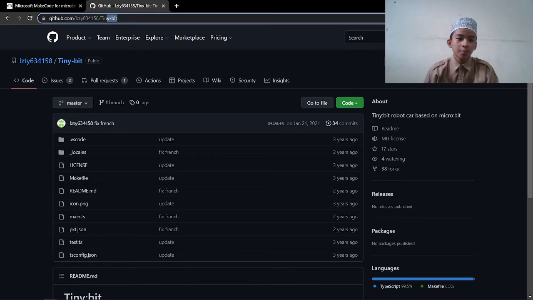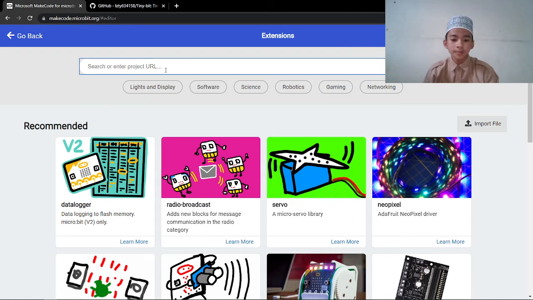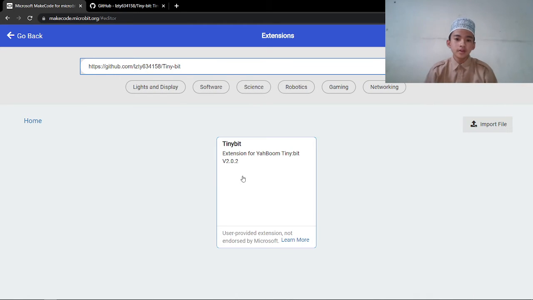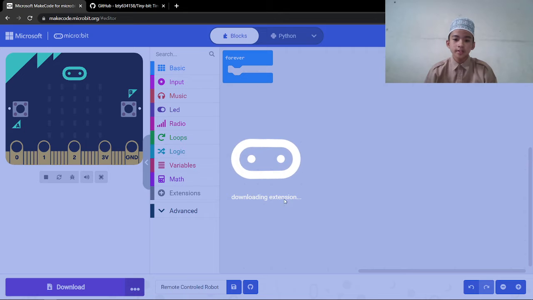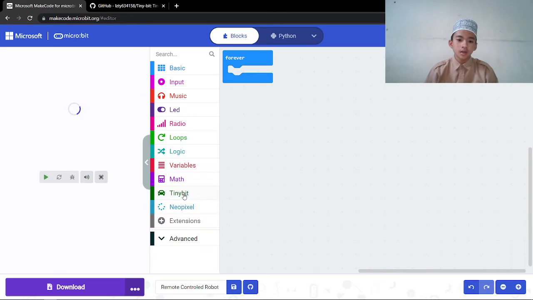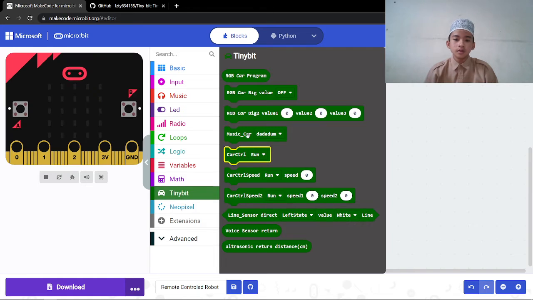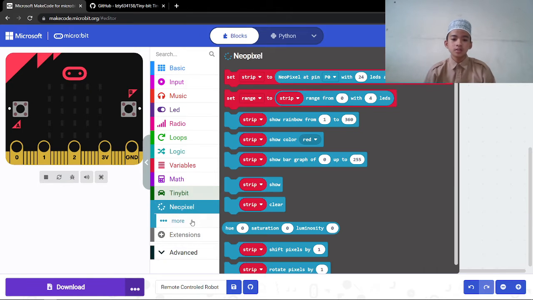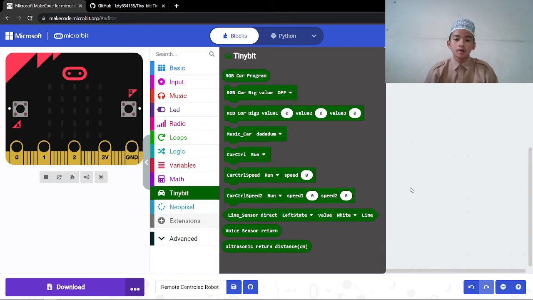So what you need to do is click the most top link. Then you can copy this URL. You can just Control C, and then after that you can go back to your MakeCode. Then you can paste it here, Control V, and then you can click enter. You see there's an option to add extension from TinyBit, and then you can just click it. So downloading extensions, adding extensions, and there it is. So there's a TinyBit extension and NeoPixel extension available, but we need more extensions, because this extension is not enough, so we can add another one.